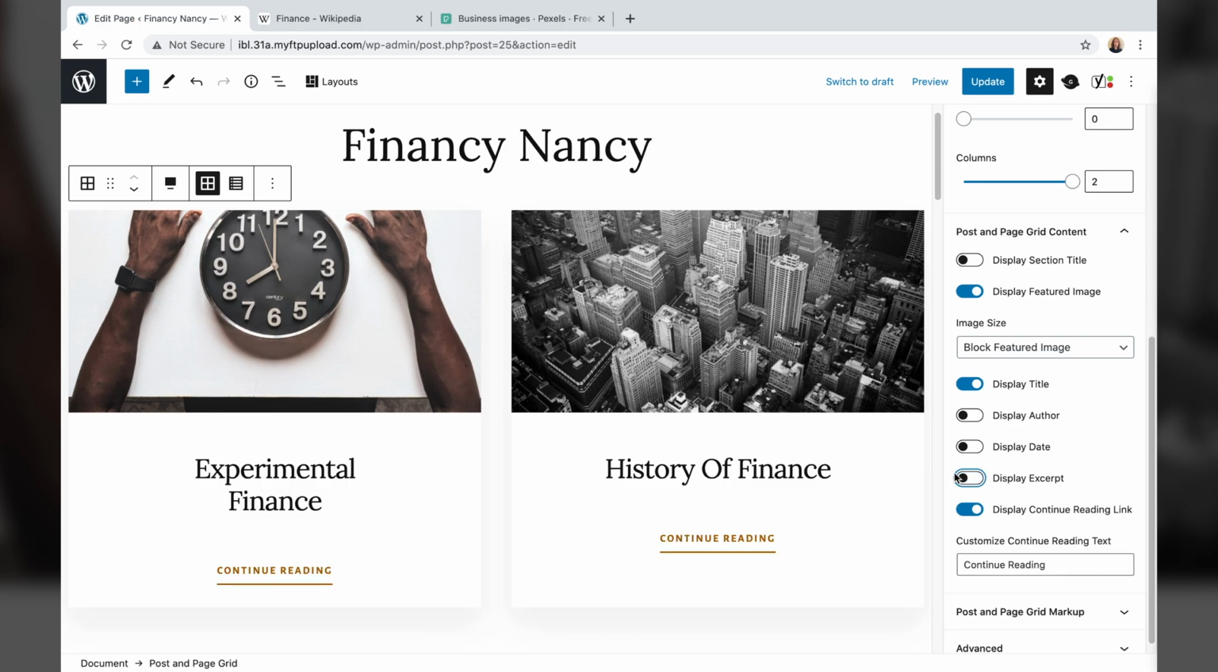Now that each of these settings is configured how I want them, all that's left in each post preview is a featured image, a title, and a continue reading link. It is possible to disable the continue reading link by flipping the display continue reading link switch off, but I'm going to keep it on. However, I will change the text in the link, which you can do by selecting the Customize Continue Reading text box. I'm going to change this text to Learn More.